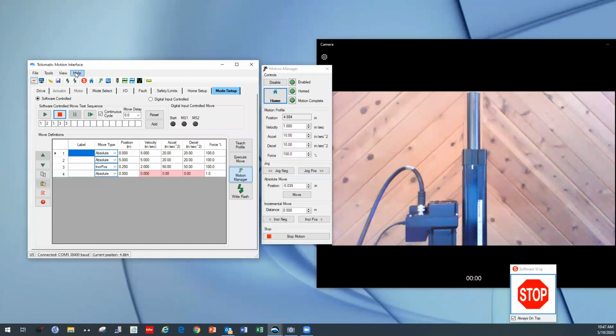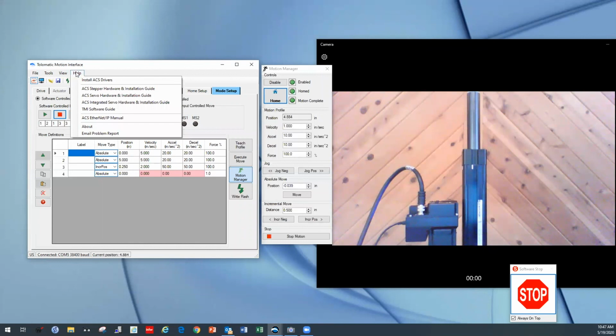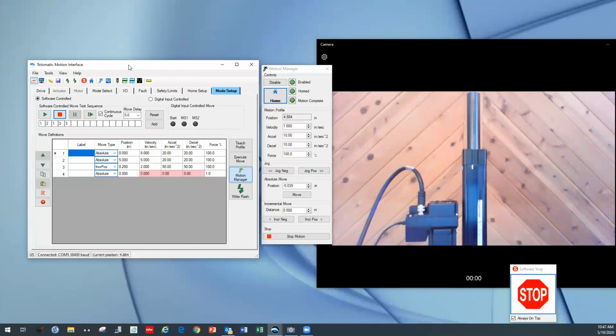But for the most part, if you have any trouble, you'll want to go to the help, and you'll see that there's some documentation there. There's a Tolomatic motion interface software guide that I would recommend to start out with. Otherwise, the applications team at Tolomatic is more than willing and able to help with this product line and the Tolomatic motion interface software.